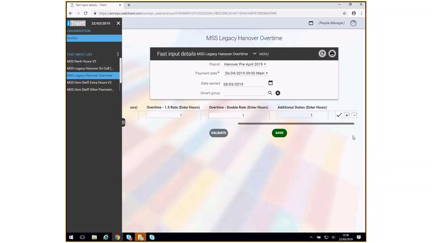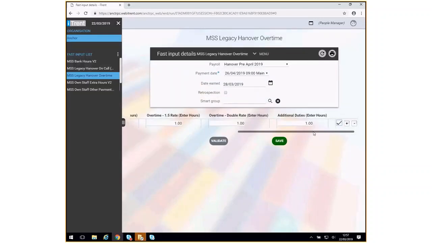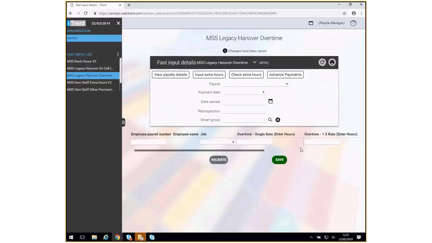Once all the hours have been entered, you will then need to click on the tick at the far right of each row of data to validate it. Then click on the Save button. You have now successfully added overtime and additional duties for a team member.